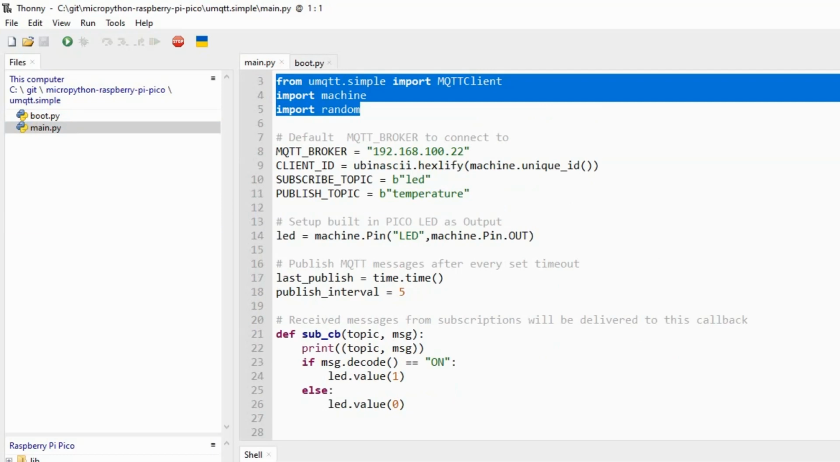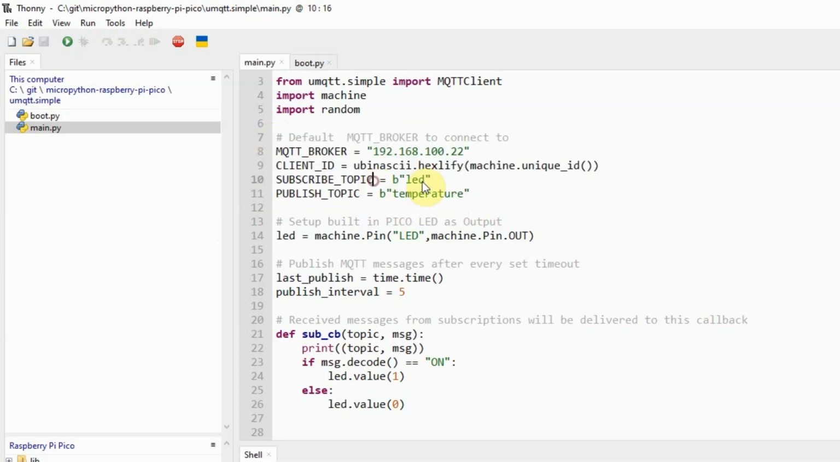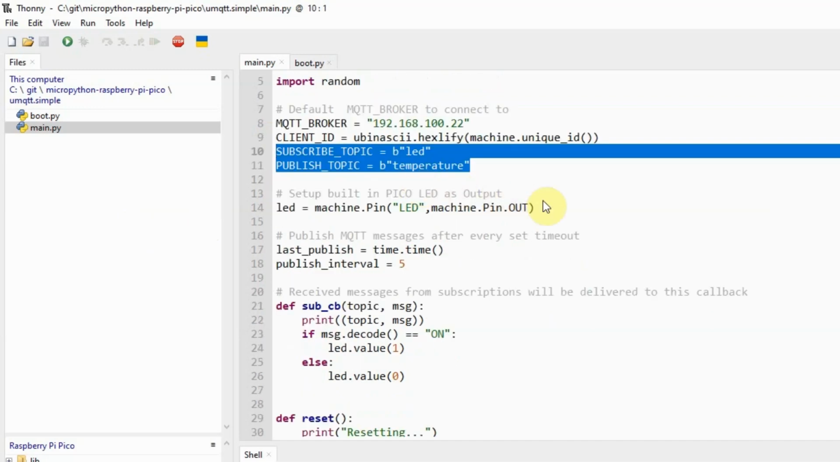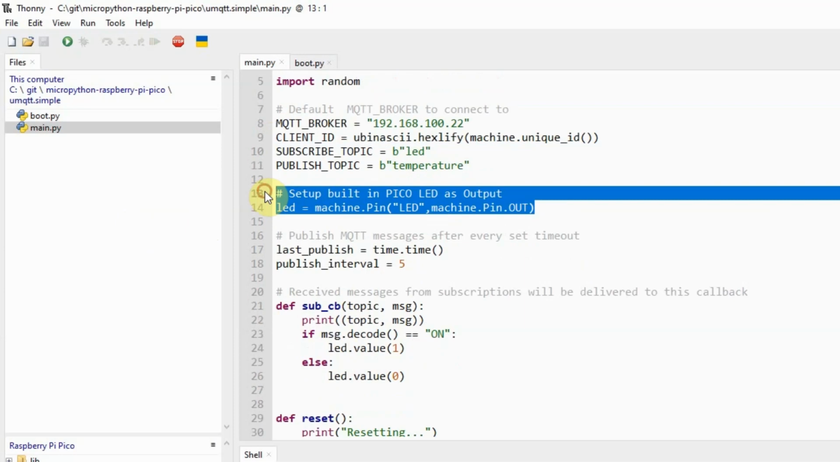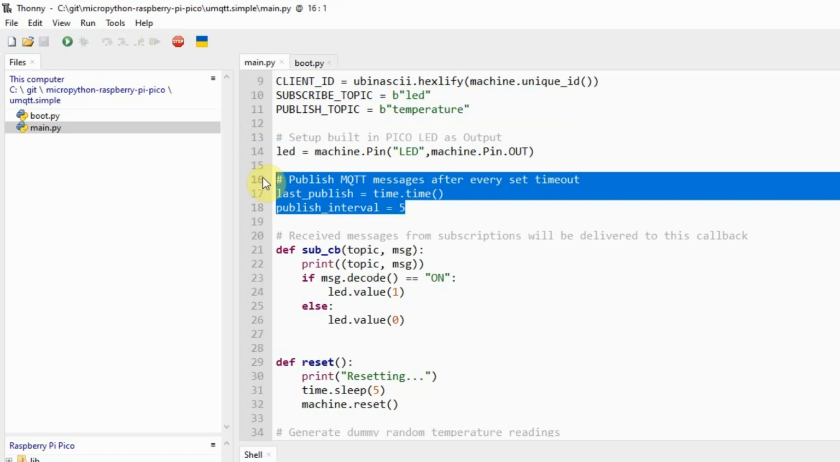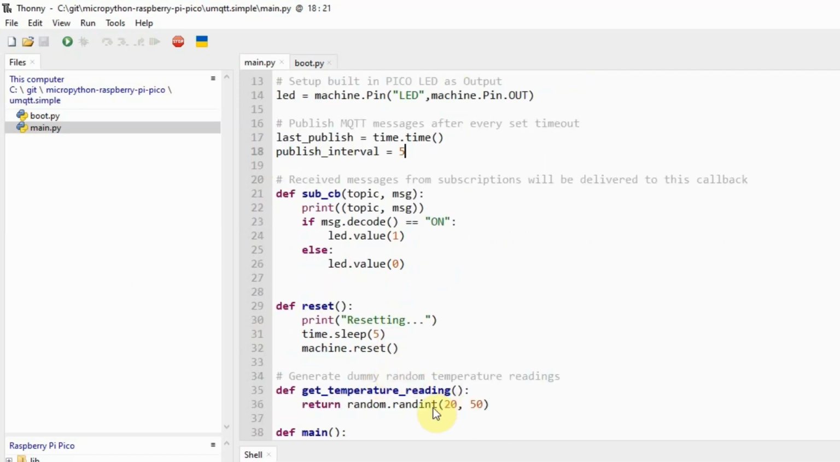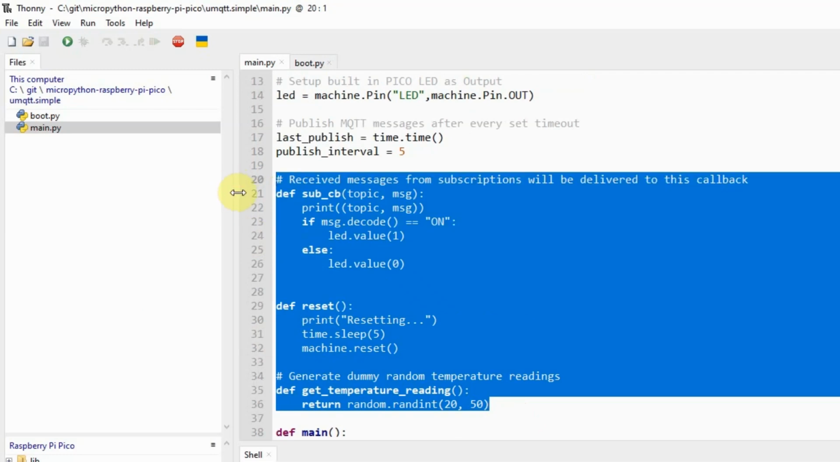The next lines define the MQTT broker IP or DNS name, and create the client ID, the topic that we're going to subscribe to, and the topic that we're going to publish to. Next, we configure the built-in LED of our Raspberry Pi Pico W for output so that we can control turning it on and off. Next, these two variables will be used for the publish interval cycle, which is 5 seconds. And then we have these three functions that do different things.